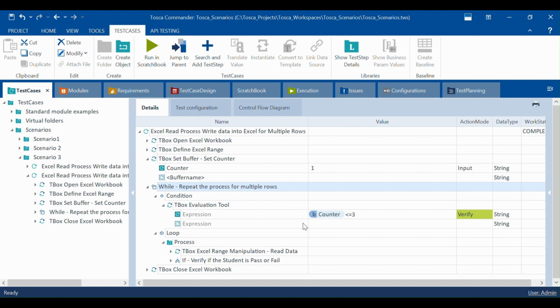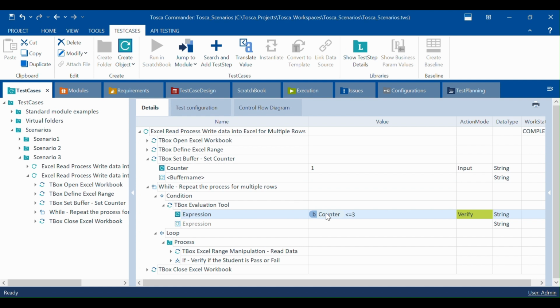After 30 times, it will stop and fail the test case. It says, okay, maximum repetitions reached. I mean, there is something wrong with your test case, just check it. That's the information. So the mistake that we are making here is that we are not incrementing the counter.